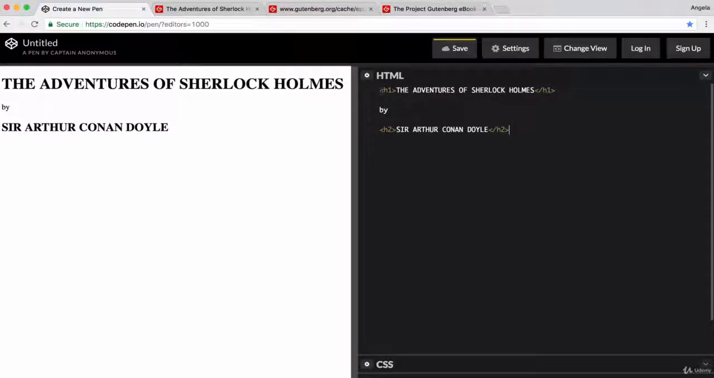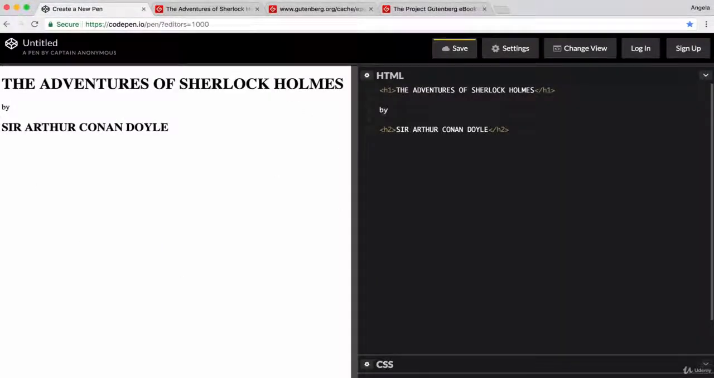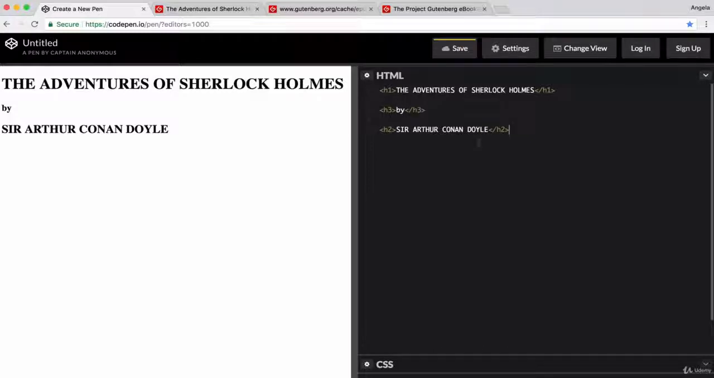So now, finally, we have this word "by", and I reckon that's one size smaller than this heading. So let's go ahead and wrap this inside an H3. So I hope you're starting to get the gist. The heading tags get smaller as the number goes up. So for example, if I change this to an H4, it gets even smaller, H5, smaller still, and all the way until H6, which is the smallest font size for the heading element.